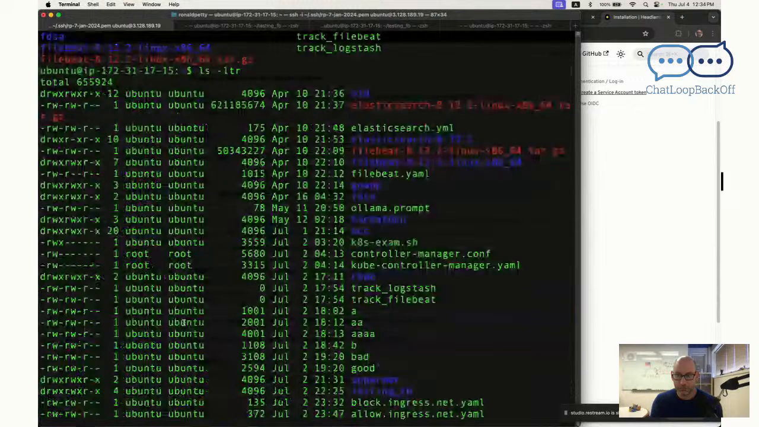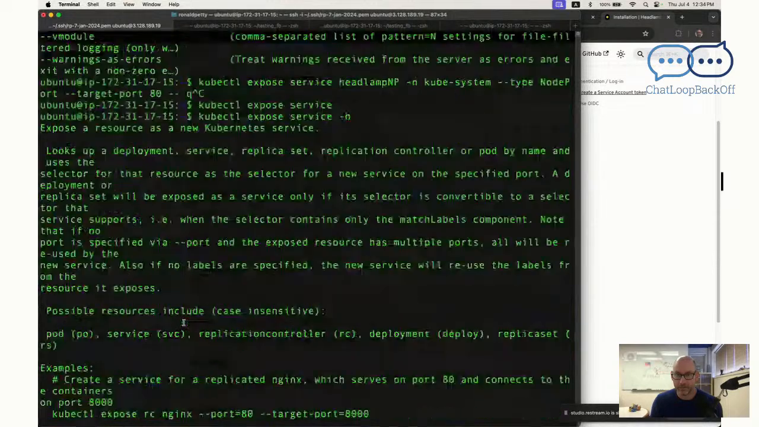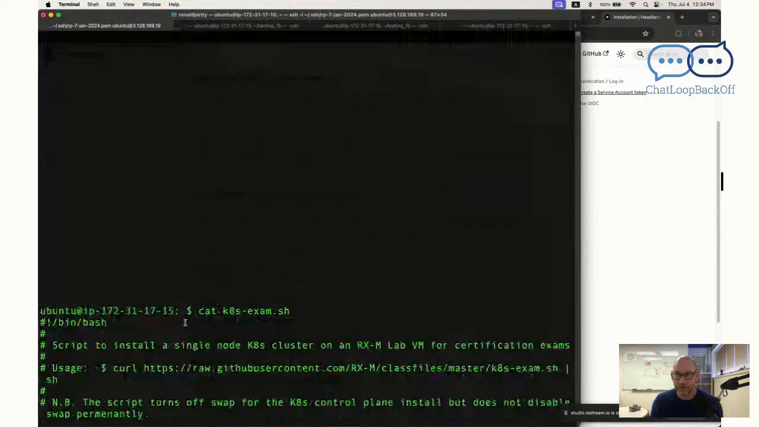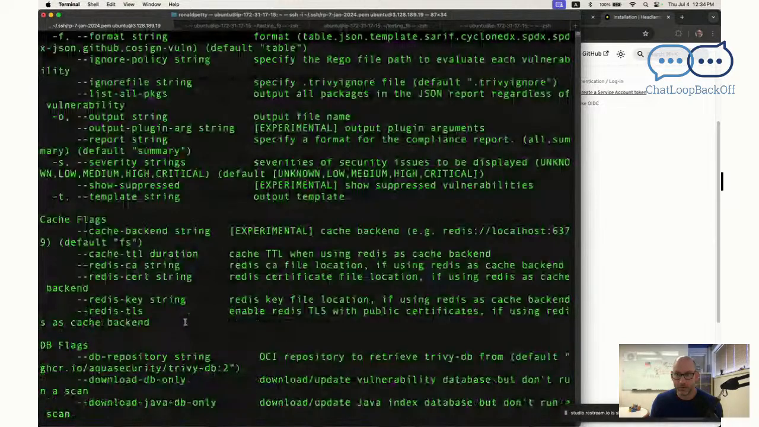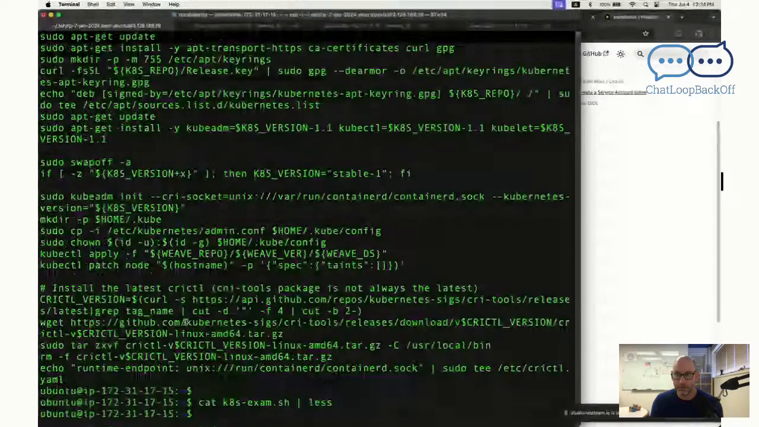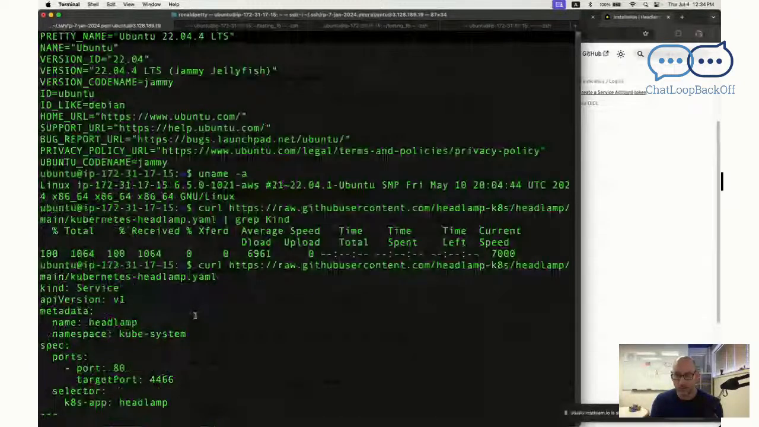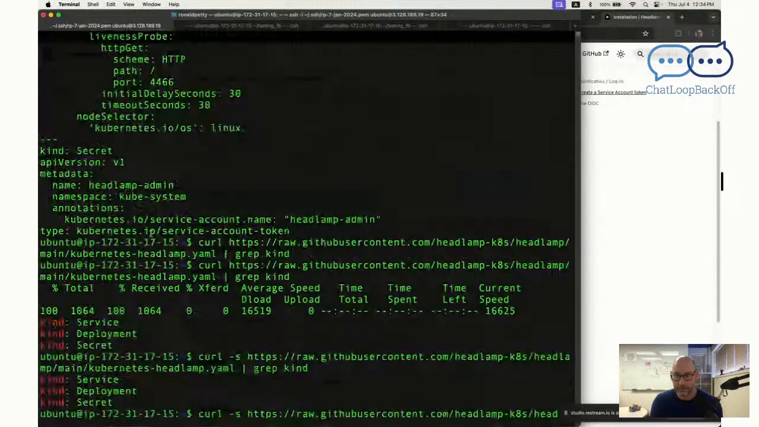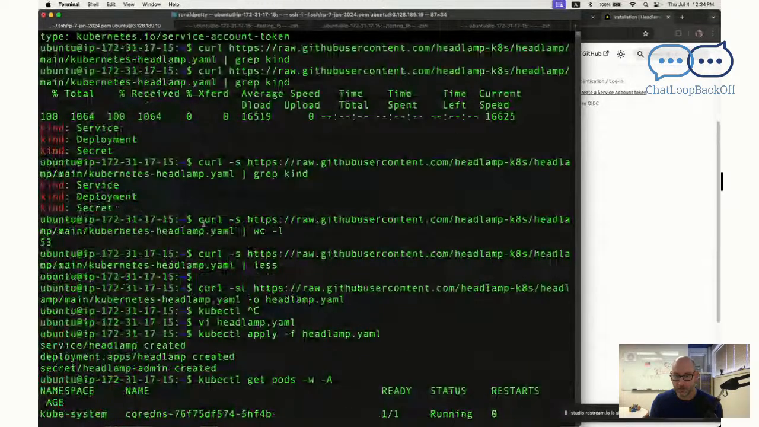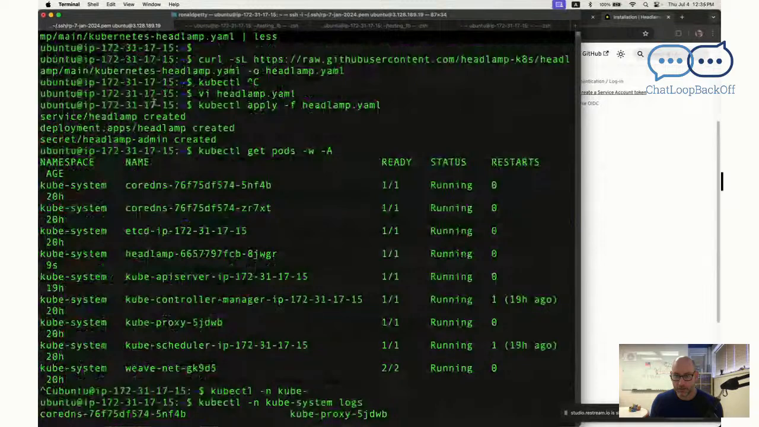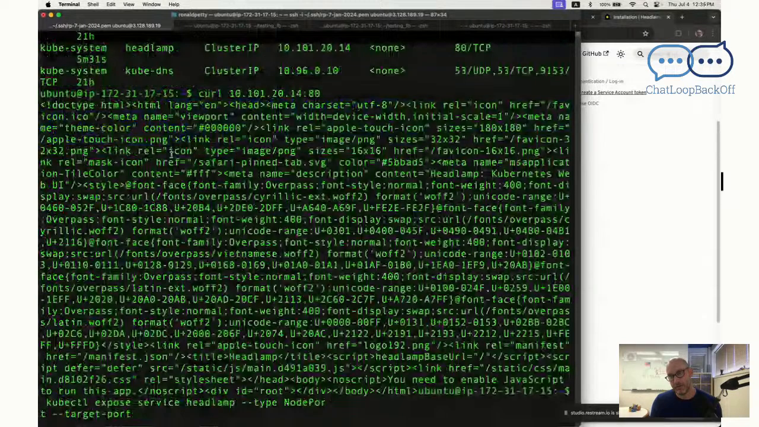Let's see if we can go back far enough. Sorry for the jump in here. All right. I'm just looking for where we actually ran it. Okay, so here we downloaded it. Take a look. grep kind, curl, and then here we go. All right, secret headlamp-admin. Okay, looks like it should have been there.